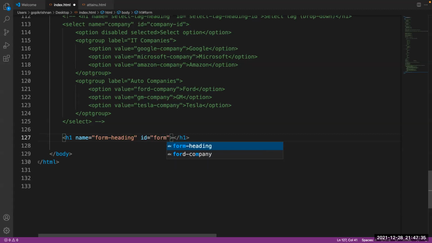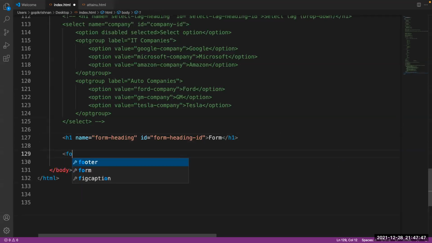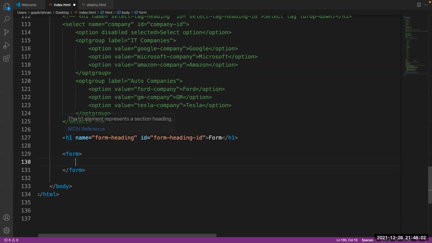Why am I writing name and ID for the H1 tag? Name is for content, ID is for JavaScript. Basically, we write name and ID as best practice, so that we can tell what this particular tag is used for, and how we can access this particular tag through JavaScript or jQuery code.